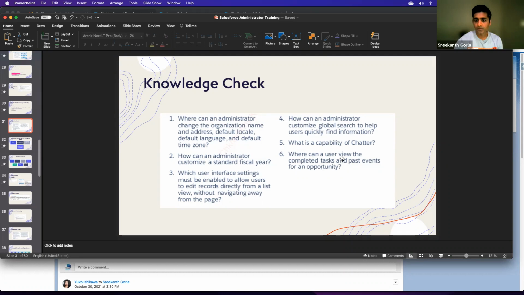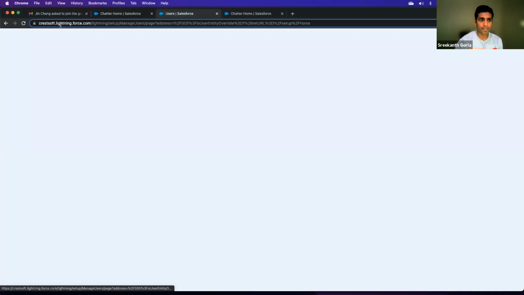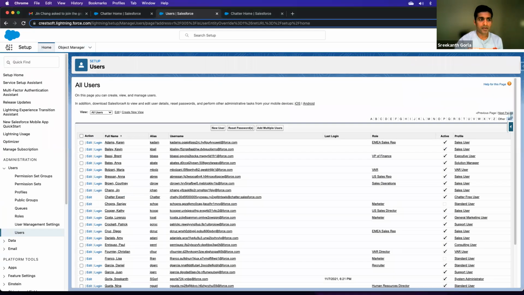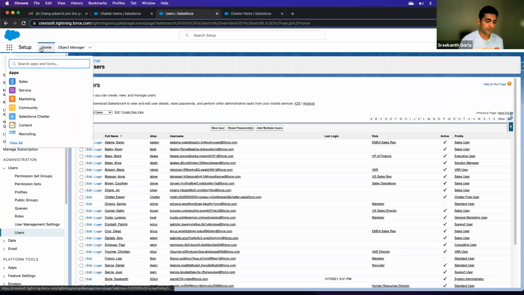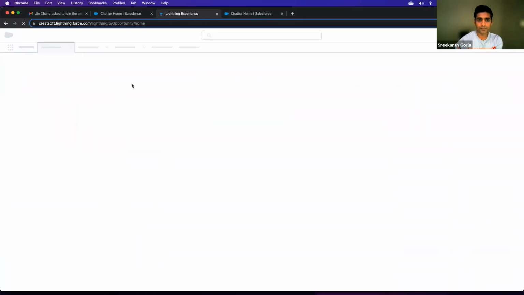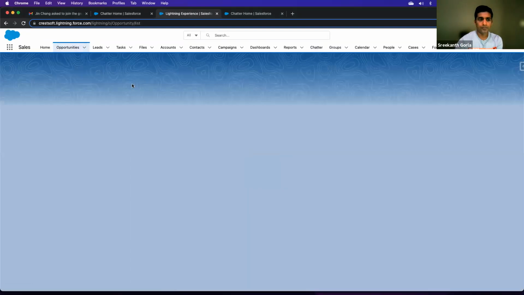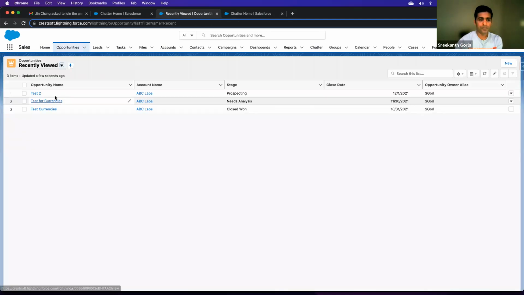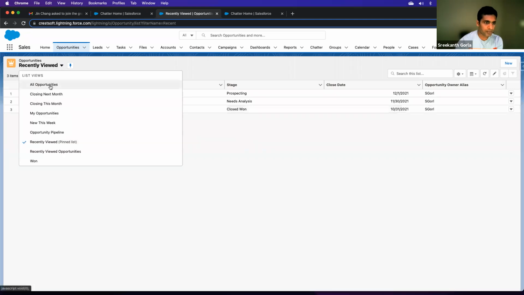Where can a user view the completed tasks and past events for an opportunity? Yeah, so usually there is Activity History on an opportunity. These are all the ones that I created.